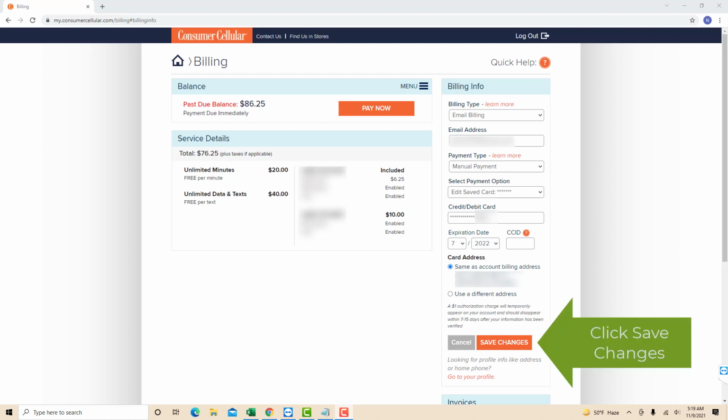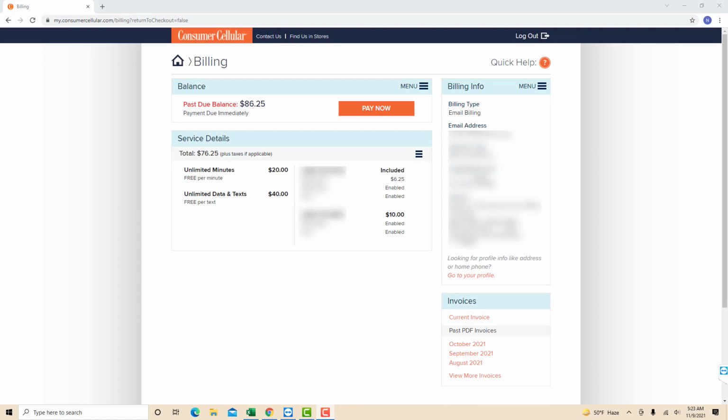Then click on Save Changes. That's how you update your credit card in Consumer Cellular.